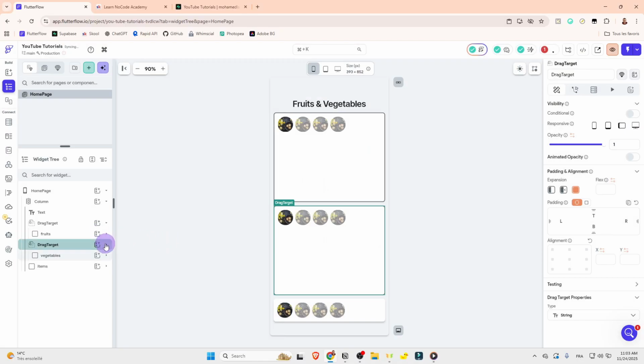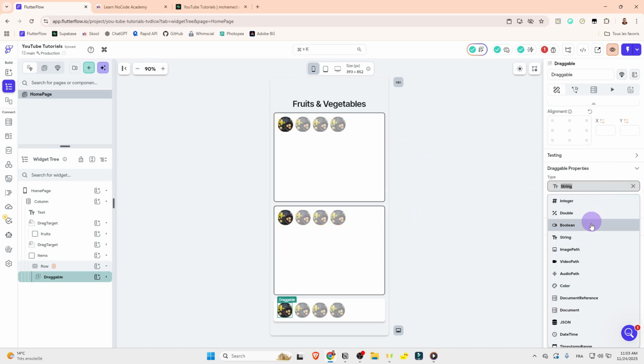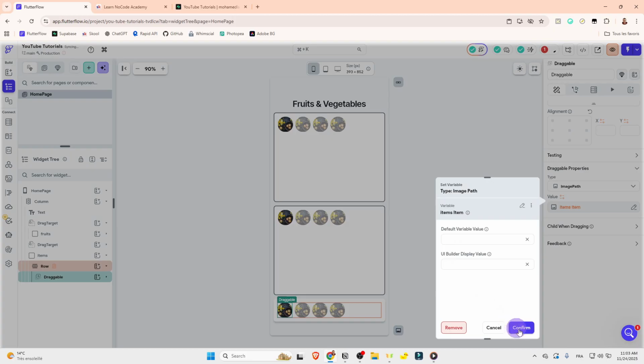Now let's start with the fruit. So this target. Let's click here. And by the way, I think we missed something, which is the draggable. When you click on it, you have to provide something. Now they will ask you the properties, like the type. What are we now dragging and dropping? We are dragging and dropping images, like image paths. So we click here and go to image paths, and they will ask you for the value. What is the value of this image? This image is coming from a backend query or dynamic children, so the value will be a variable, and you click on items, and click on confirm.